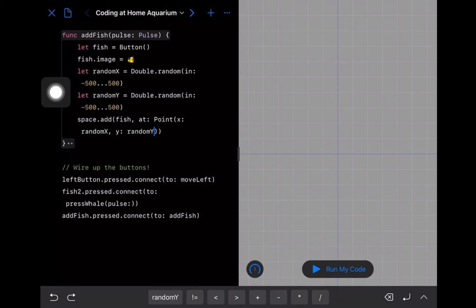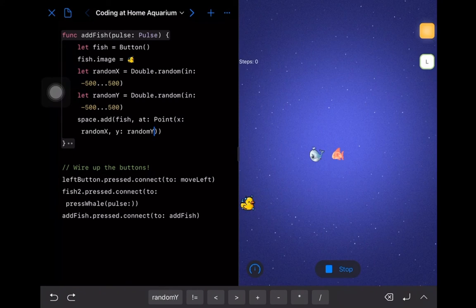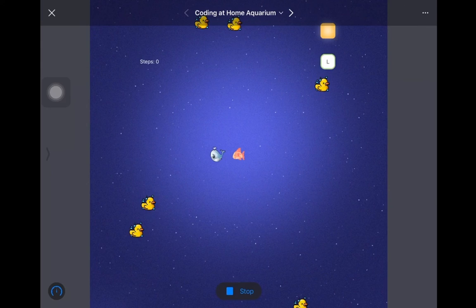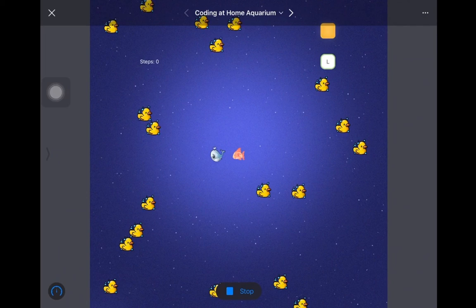All right, so let's run our code and just quickly see how this works. Let's tap that yellow button. Oh, there's our duck. Let's make our screen a bit bigger. Okay, cool. All right, we've got ducks appearing everywhere, all around.